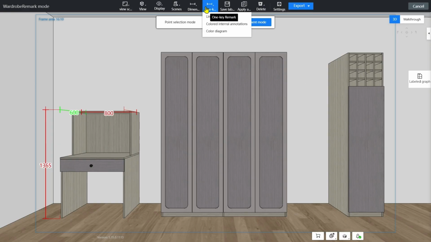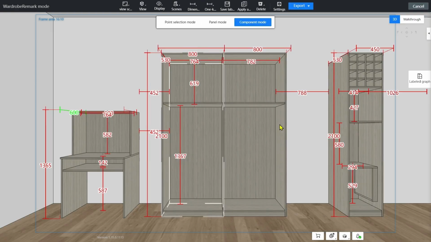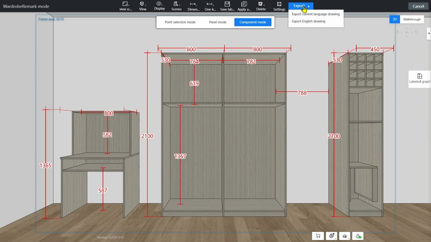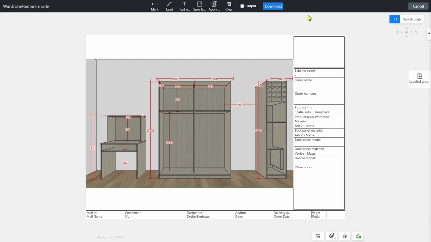Here is one key remark. You can come here to change it to the light style or show the internal size like this. And if you don't want some number, you can delete them directly. Then after you convert this, okay, you can hit export. Then you can come here to input the scheme name, changes like the wardrobe and the table, or input other things.